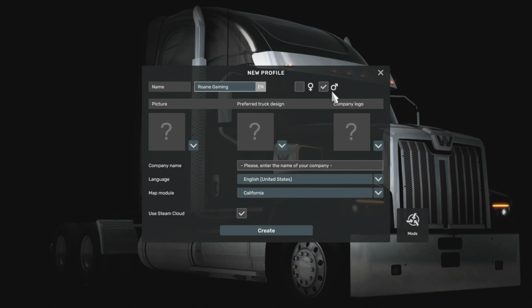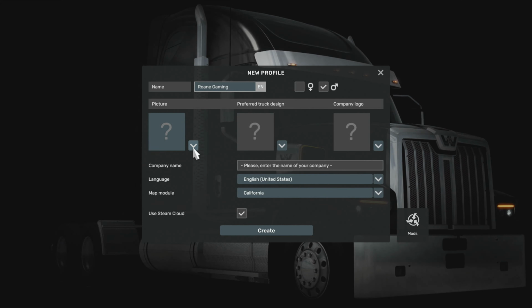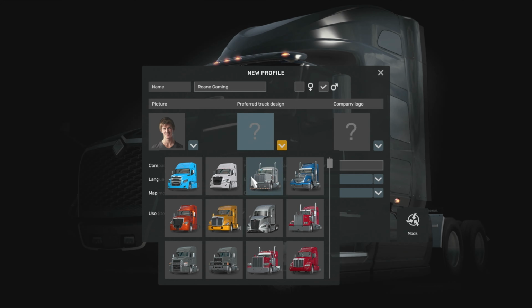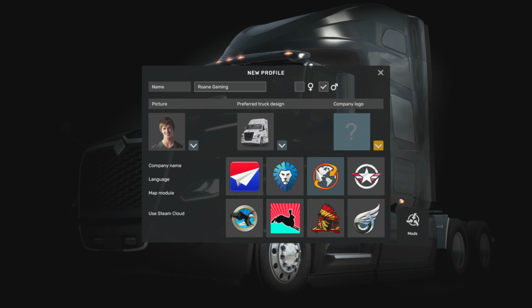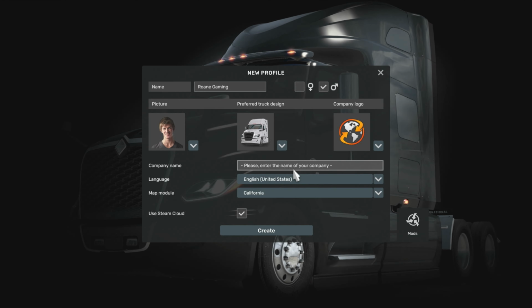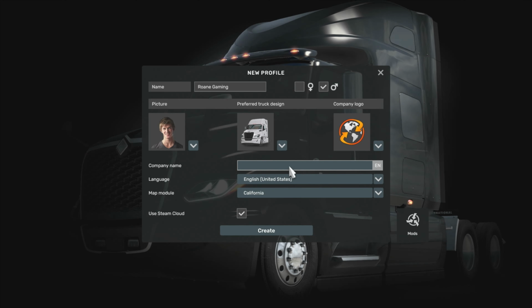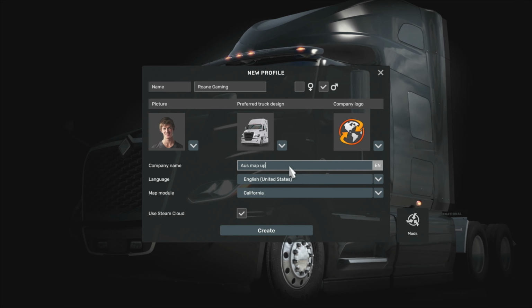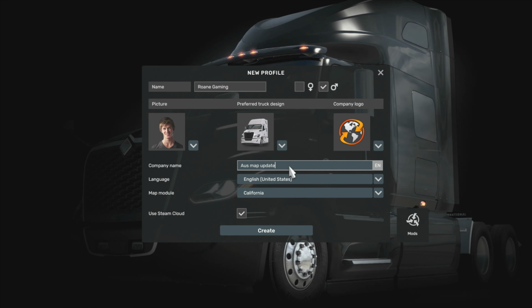Choose the gender of the truck driver. Choose a picture. We're just going to choose anything, the first thing I pick. Just like so. And enter a company name. We're just going to call this Oz Map Update, just so we know what it is.